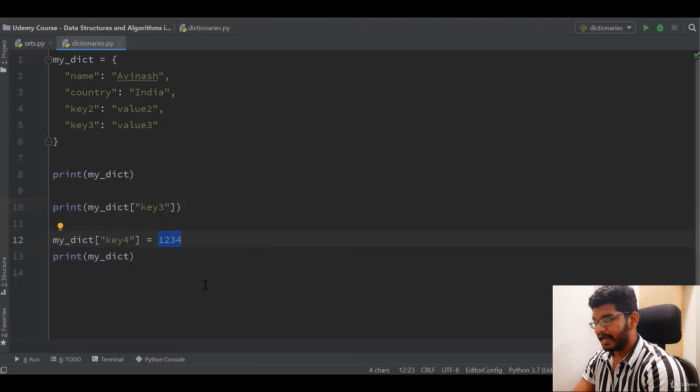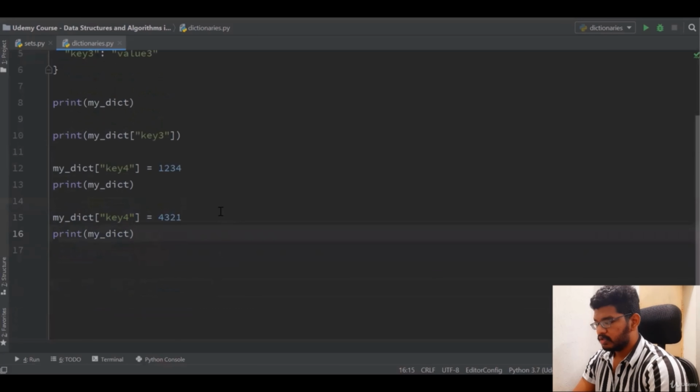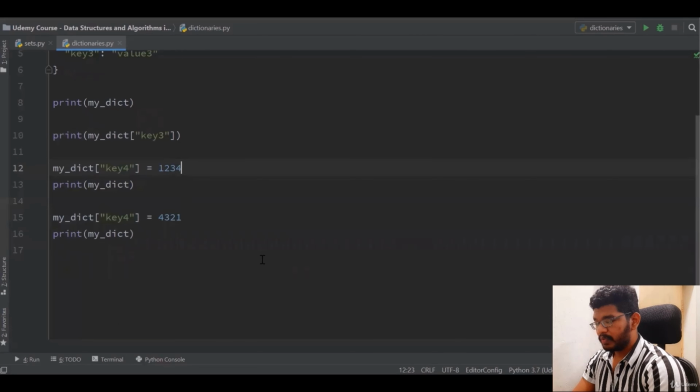So this way we can add elements to a dictionary, and next we can modify a value in a dictionary. I'll take this again, and instead of 1, 2, 3, 4, I'll keep 4, 3, 2, 1, and print my dict again. Ideally it should change the 1, 2, 3, 4 to 4, 3, 2, 1 for this key. Let me run this. You can see for key 4 the value is 4, 3, 2, 1. So that's how we can modify an existing value, and that's how we can add and modify elements in a dictionary.